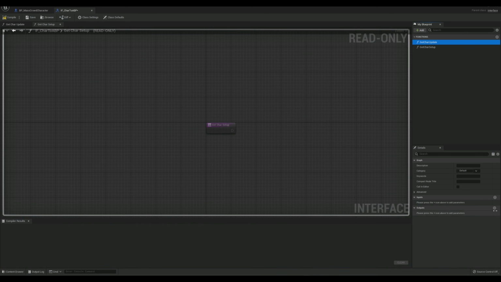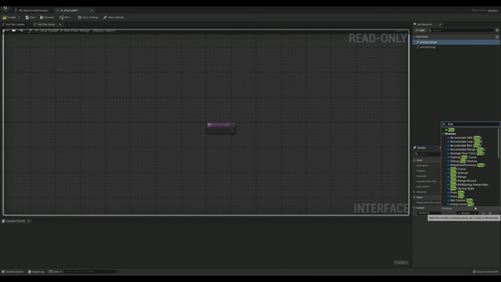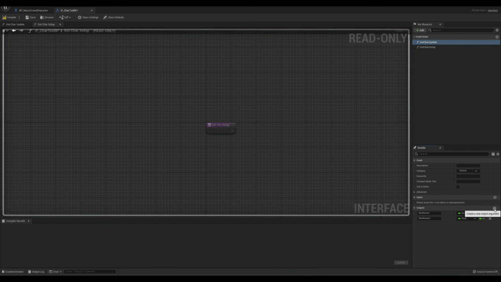Now let's add some outputs to our character update, and we want floats for all of them. Let's pick a float, and we need 4 in all. The first one we want is the speed he's moving by, and the play rate the animation should be playing at based on the speed and some other factors. Then we need the direction, and lastly we need the stride.